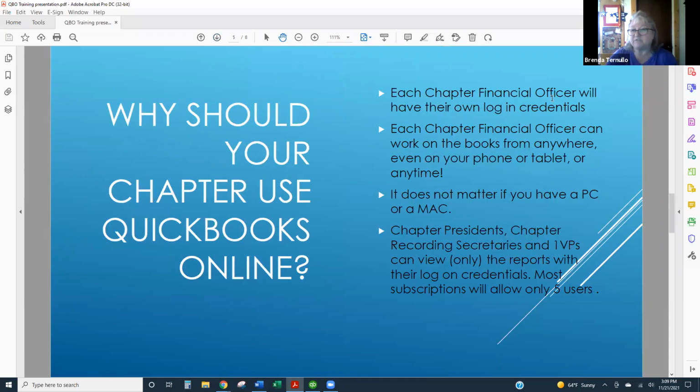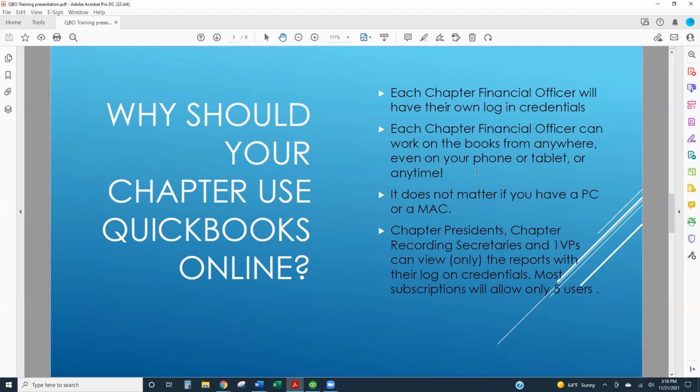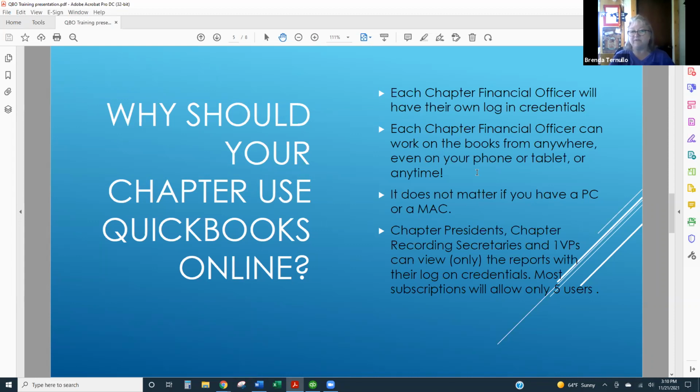Each chapter financial officer will have their own logins. So when we go to QuickBooks, I'm going to show you an actual sample of QuickBooks. Right now, if you have a laptop that your chapter owns that has QuickBooks on it, your financial secretary and treasurer must meet or transfer the laptop back and forth. One person does not enter both expenses and income. So when you have it online, each officer will have their own login credentials. You can log in anywhere from your phone or tablet or your computer, even if you have a Mac or a PC. So the chapter president, chapter recording secretary, and VP have access, but they can only view reports. That's what they're supposed to have.